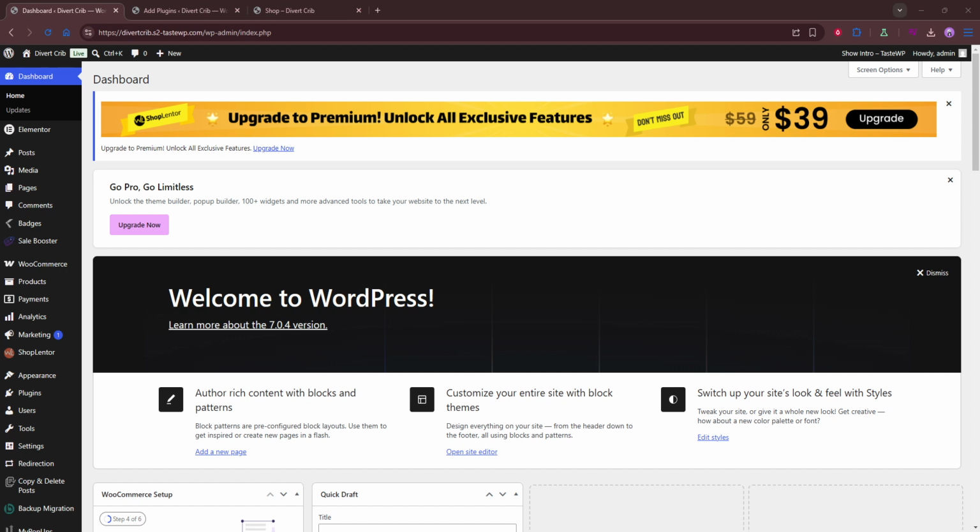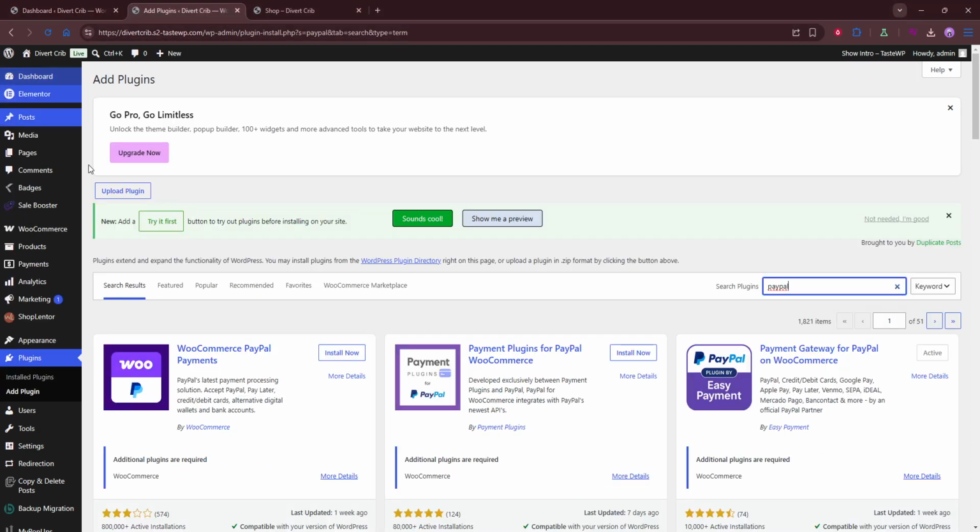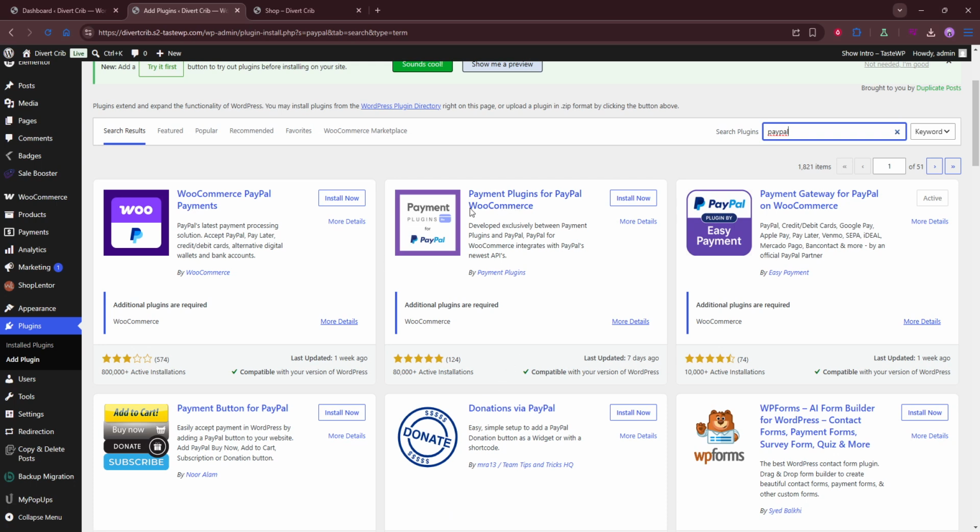Next, go to your WordPress dashboard. This is where you'll manage your store settings and install the tools needed for payment processing. Once you're inside the dashboard, head over to your plugins area and install the WooCommerce PayPal payment plugin. This plugin creates the connection between your WooCommerce store and PayPal, allowing customers to pay securely during checkout. After the plugin is installed, activate it.